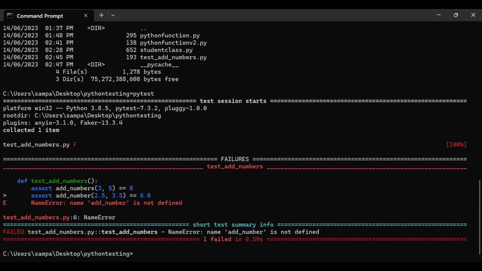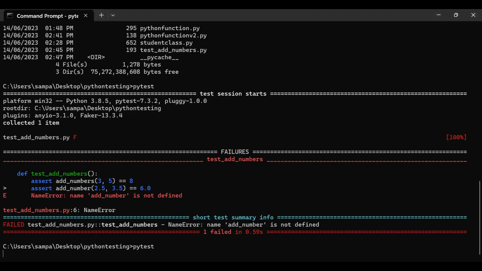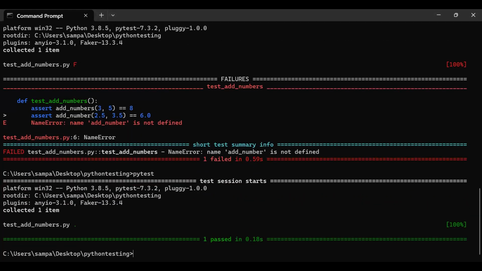Okay, so now you see, I made a mistake. When I add the function, it says add number is not defined. So let me go back to my code. The function should be add numbers, right? Let me run it again. Let's try the pytest also. So this time it says selected one item and it's passed.